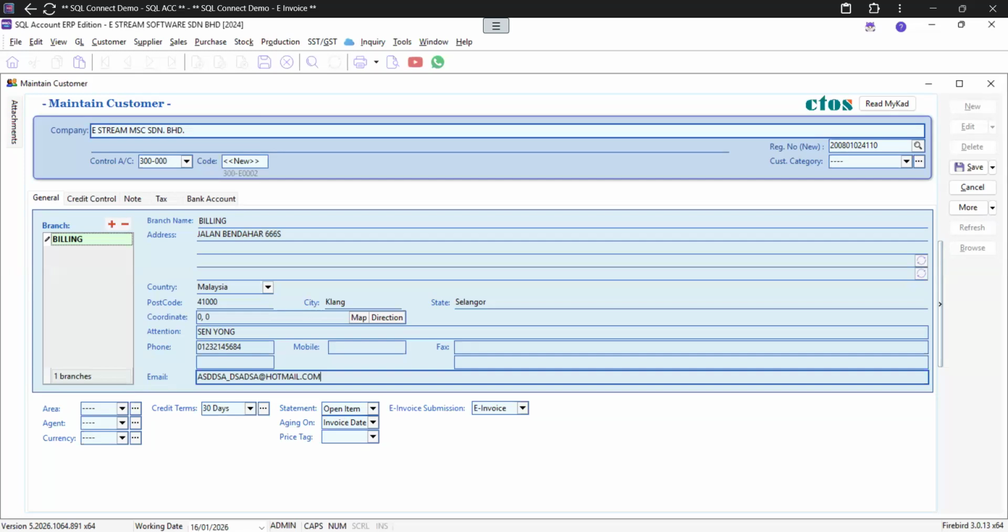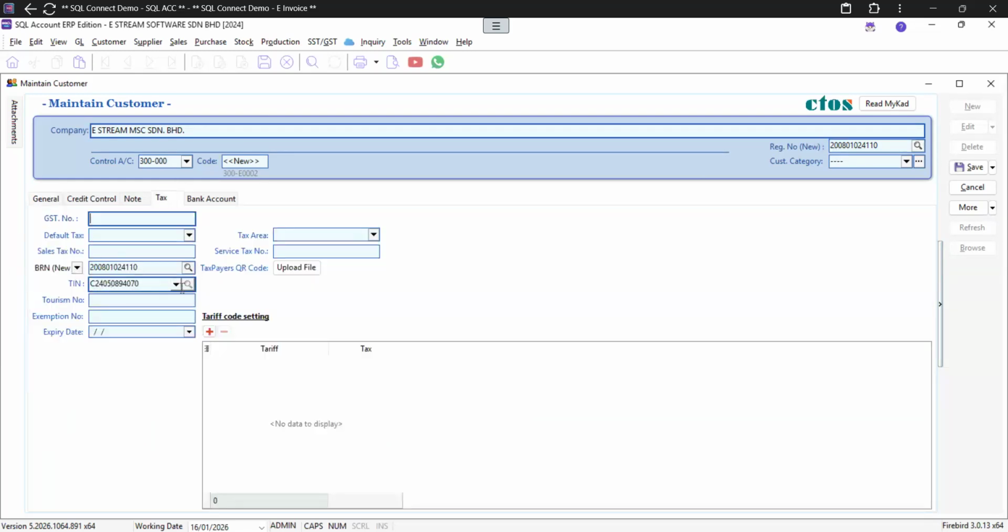Okay, most importantly, to submit an e-invoice, you need to update the name, the register number, and also TIN number if have. Okay, if don't have, then you can click the down arrow. If it's a local Malaysian, then you can select this general public. If it's a foreign buyer, then you can select foreign buyer. If it's a foreign supplier, then you can select this foreign supplier. Okay, for foreigner, definitely they don't have TIN number.